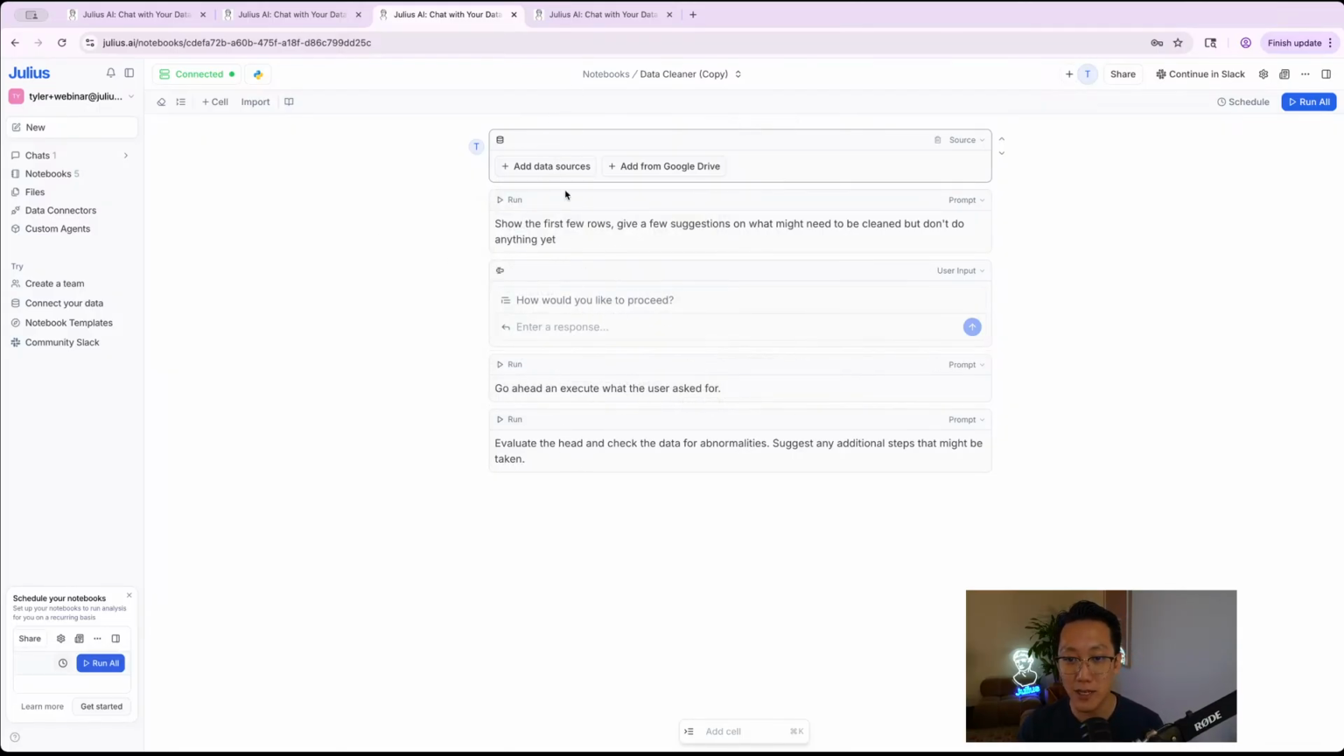But you can see the different ways that we've prompted it here. We told Julius, hey, show the first few rows and give us a few suggestions on what we might need to do to clean the data. And then evaluate the head and check data for abnormalities, suggest any additional steps that might be taken. So yeah, you could create the analysis and have Julius clean it for you.